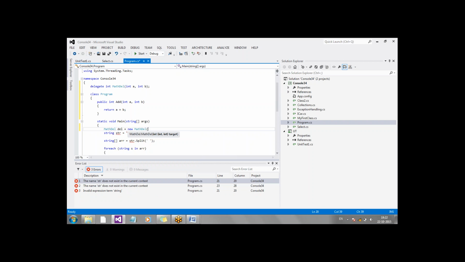when you are creating an object of a delegate using the new keyword, you see that inside the parenthesis it is expecting something which returns an int and which accepts two integers, right? So what does that mean? It is expecting a method.